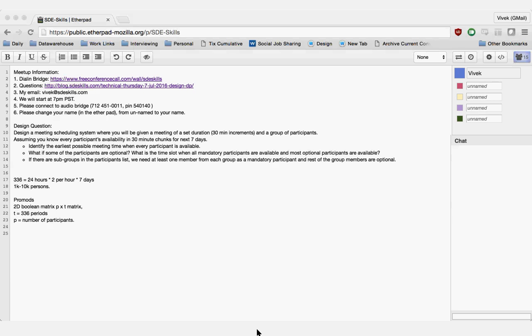Can I continue? Yeah, go on. So I was just saying that we basically fill the 2D matrix like something like this. I know it's very badly written, but these are the number of meeting times, and let's say there are 4 participants, 4 meeting times.